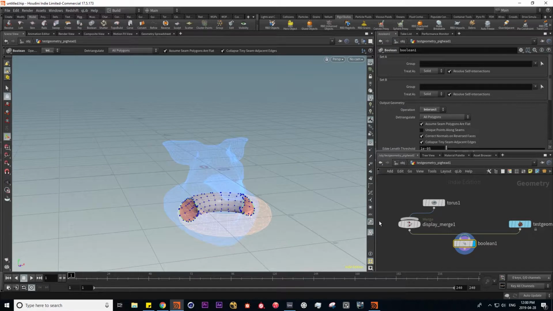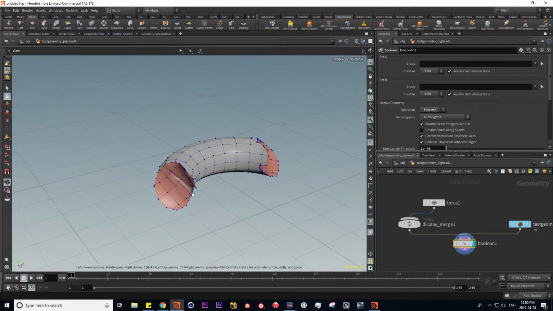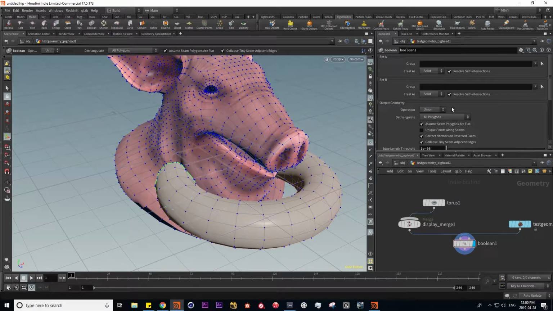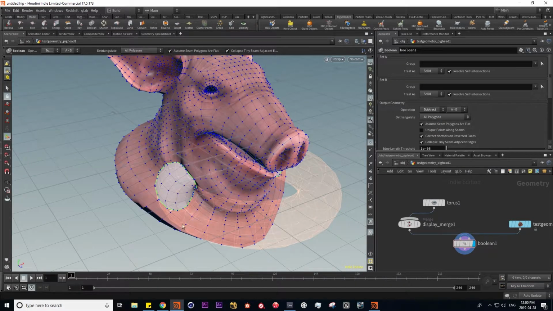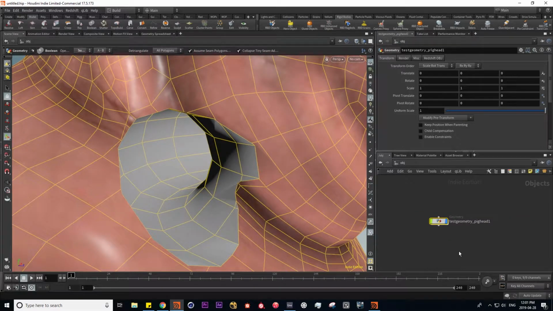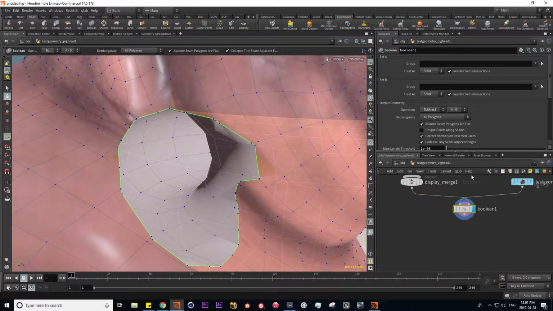And now the default Boolean operation is intersect. So it cuts into the pig head, but keeps the torus. Other operations here are union, which merges the two, and subtract, which basically creates this little tunnel in our pig head. As you can see, our two object nodes have been merged into one, and the Boolean operation is run inside our SOPs.